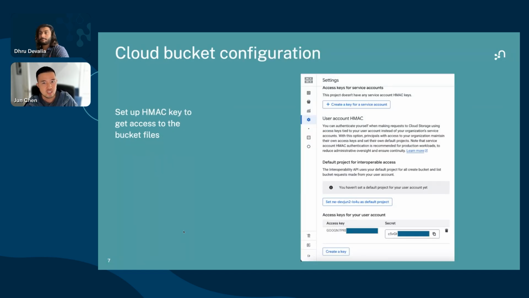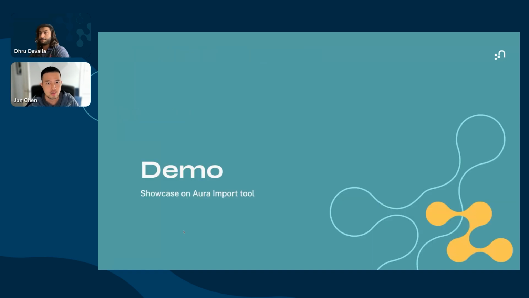In addition, we need an associated HMAC key with valid permissions to access those files. You can either generate it from a user account or a service account. We will walk you through it shortly. And with that, a very simple demo.